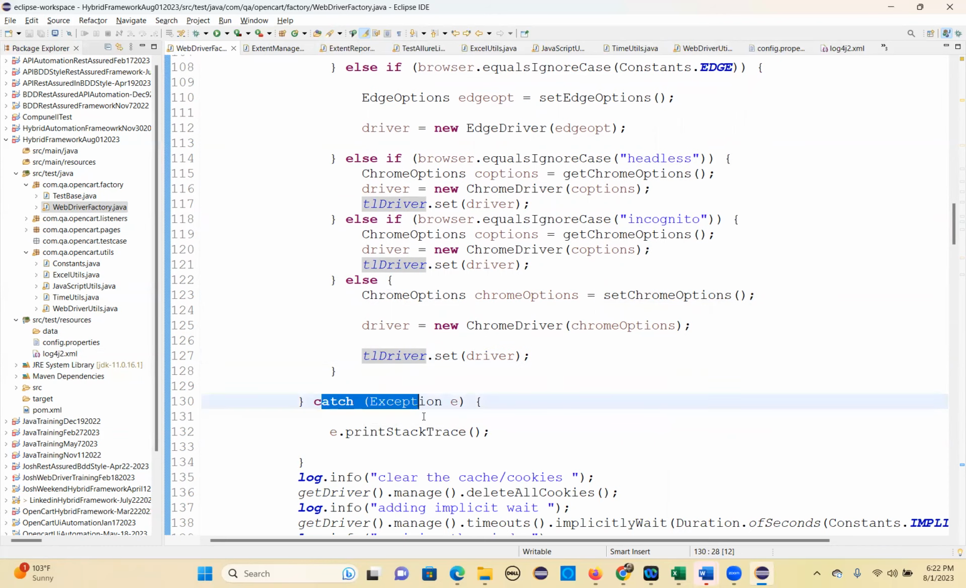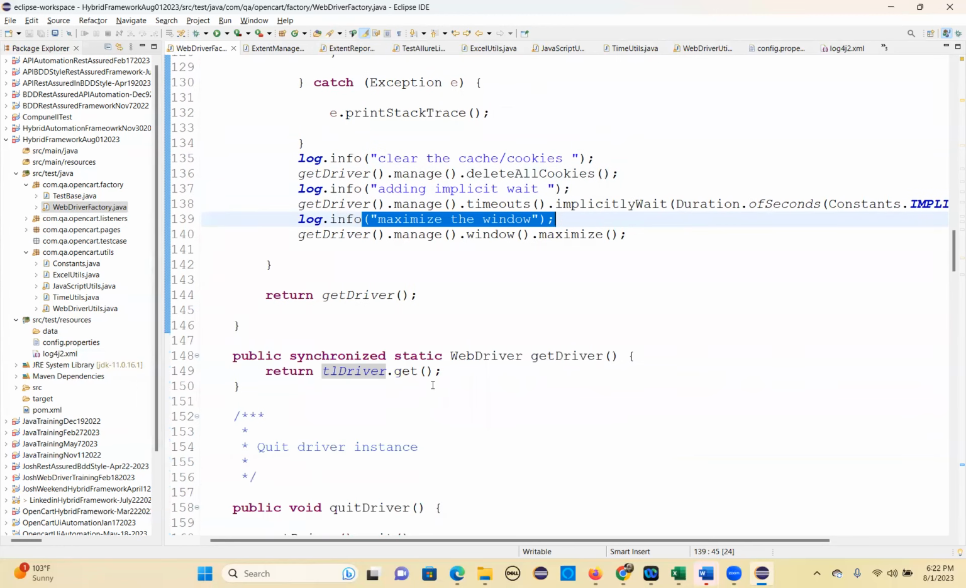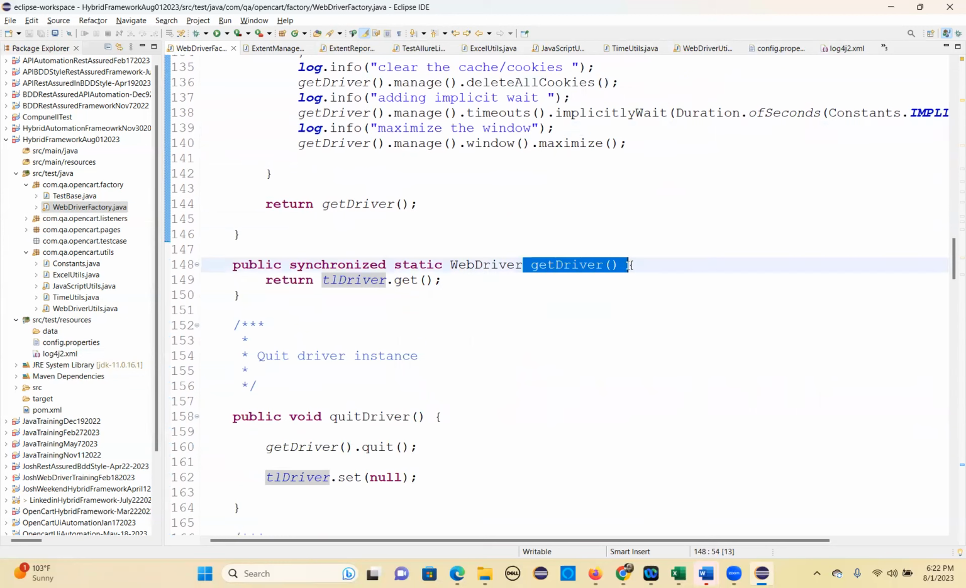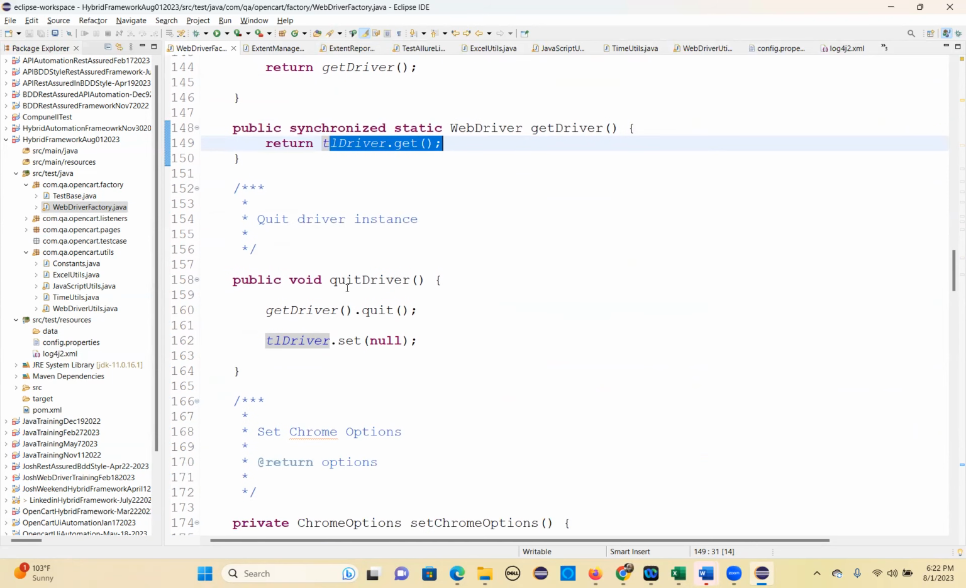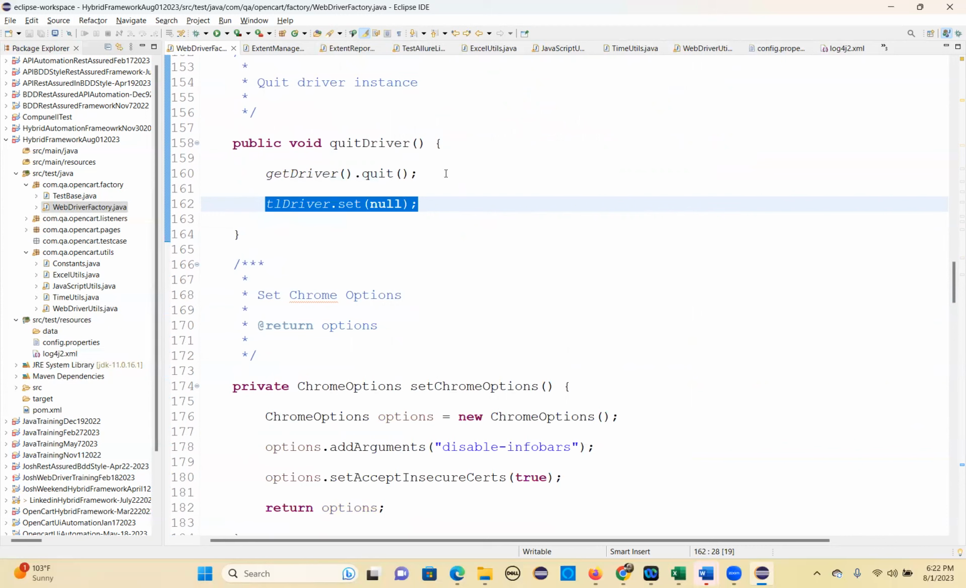So you got the driver. Maximize the window, delete all the cookies. Then this is the other getDriver, which returns tlDriver.get(). And quitDriver. So quit means, you know, right? It will close all the associated windows. getDriver is nothing but the driver we have seen, getDriver method dot quit method. So that's what this is. You launch the browser and close the browser, we have both.